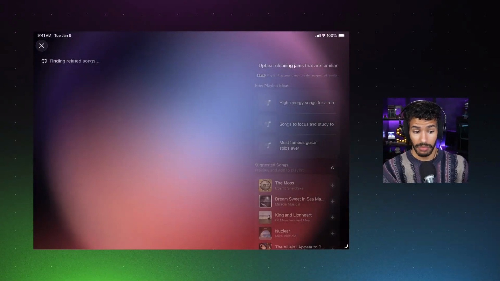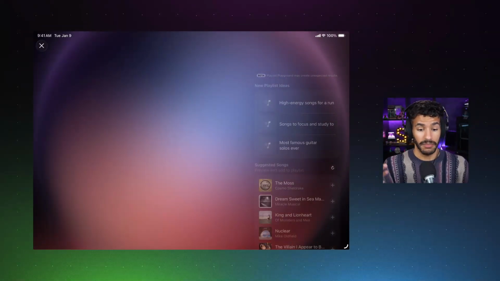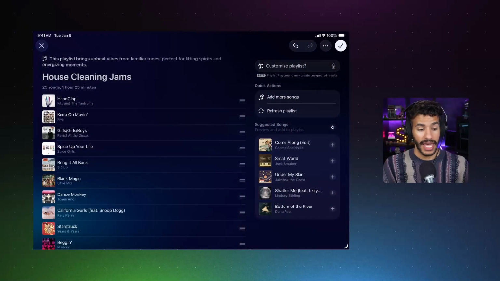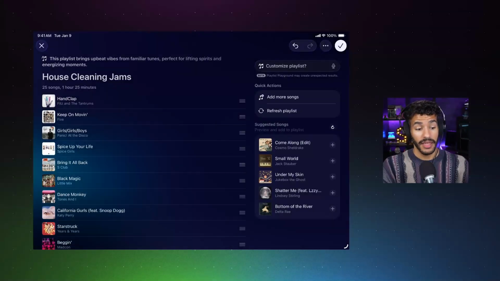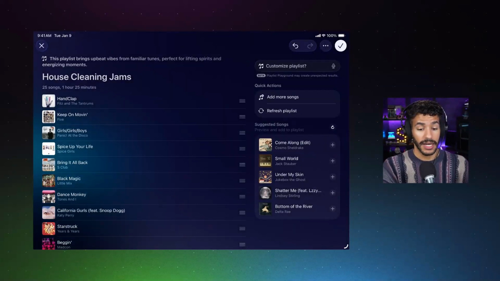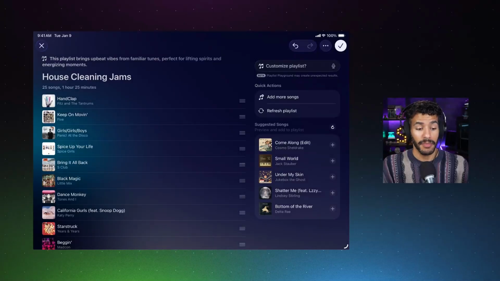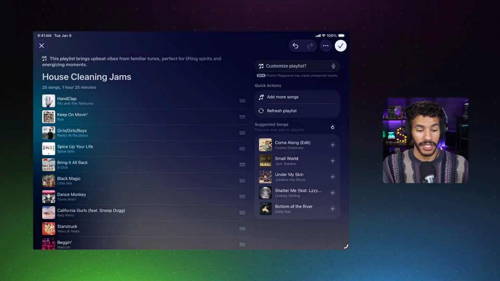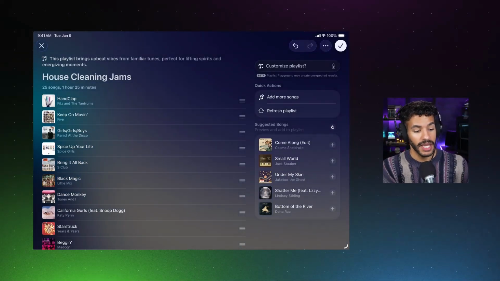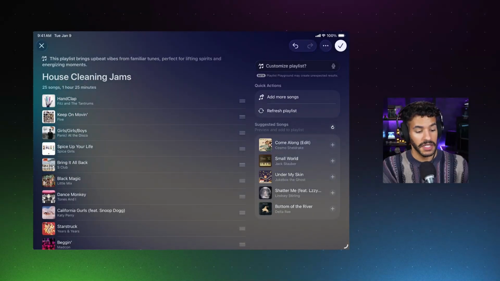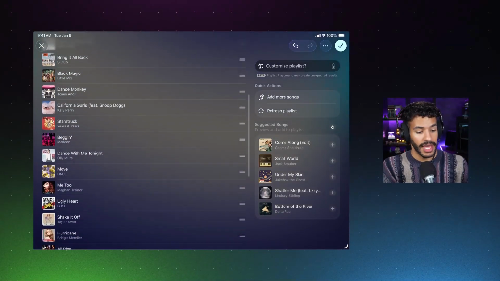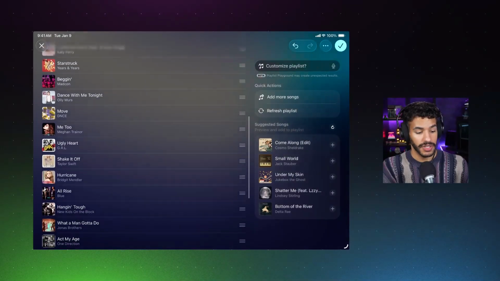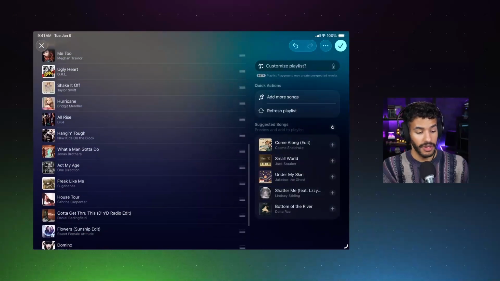to process what you're saying in plain language and then use that to create songs, or rather a playlist that you can have. So here you'll see that after I type that in, at the top left, it says, "This playlist brings upbeat vibes from familiar tunes, perfect for lifting spirits and energizing moments." And when I look through it, I'm seeing a few songs I know. And many of these are songs that I would be familiar with.